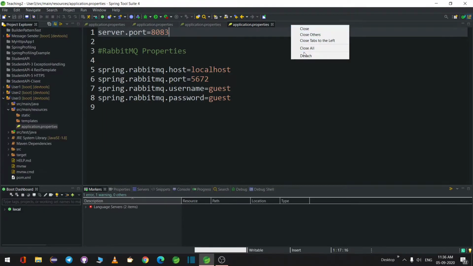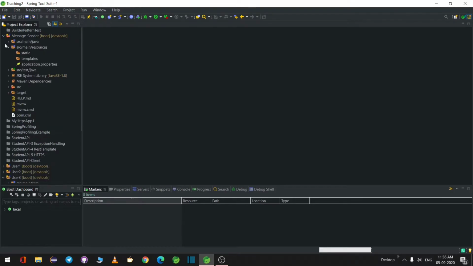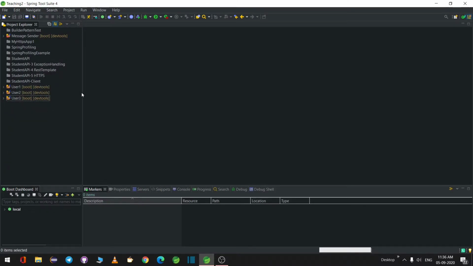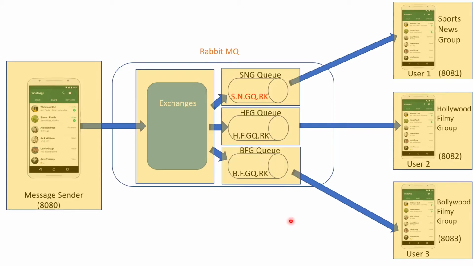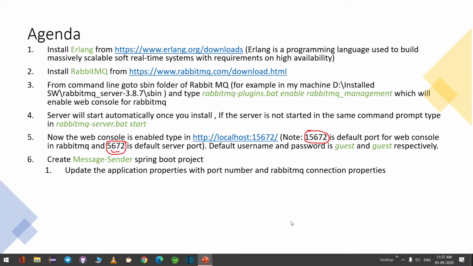Let's close this as of now. So let us go back to slide. What we have done, user message sender we have updated. I just change the pointer. Message sender we have updated. User 1 we have done. We are done with user 2 and user 3. Okay, let us go ahead and create exchanges and 3 queues. Let us go ahead to first and create an exchange.